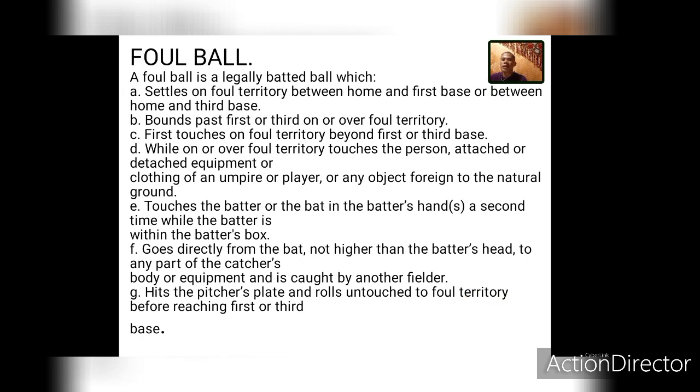A foul ball is a legal batted ball which: A. Settles on foul territory between home and first base or between home and third base. B. Bounces past first or third base on or over foul territory. C. First touches on foul territory beyond first or third base. D. While on or over foul territory, touches the person, attached or detached equipment or clothing of an umpire or player, or any object foreign to the natural ground.